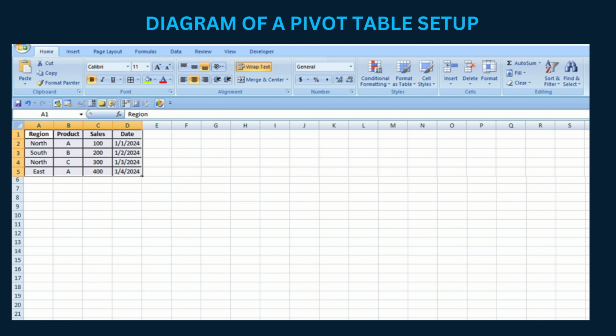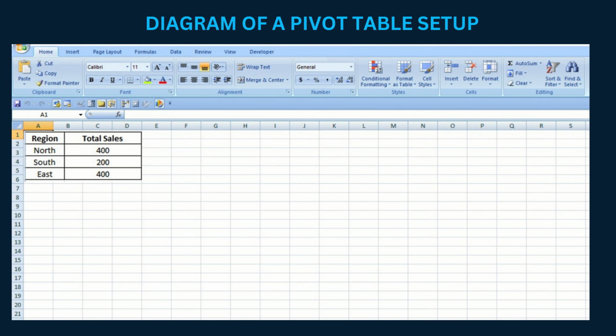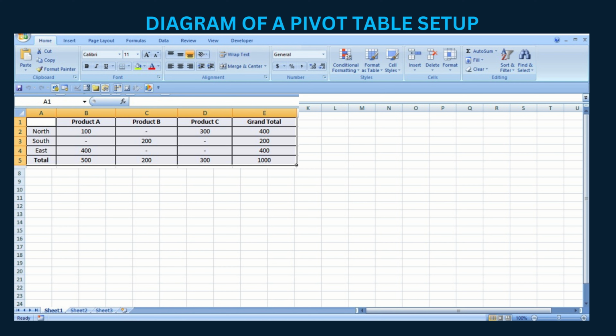Example diagram of a pivot table setup. Imagine the following data. With a pivot table, we can create summaries like total sales by region. In this table, in the region column we have North, South and East with the values 400, 200 and 400 respectively. Sales by product and region. Each report gives us insights based on how fields are arranged in rows, columns, values, and filters. In this we have different products like product A, product B, and product C with regions North, South and East.